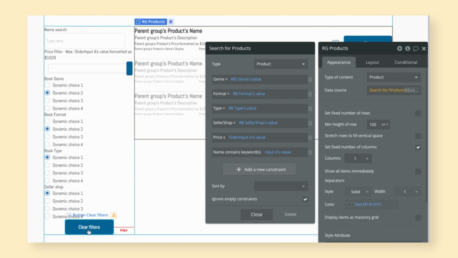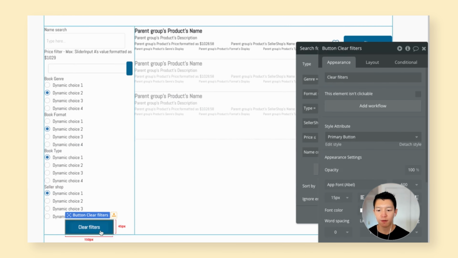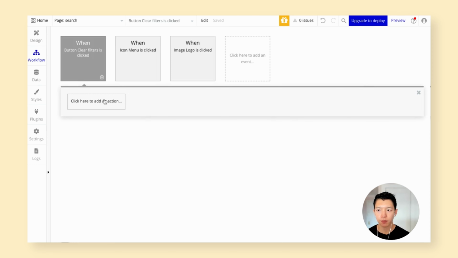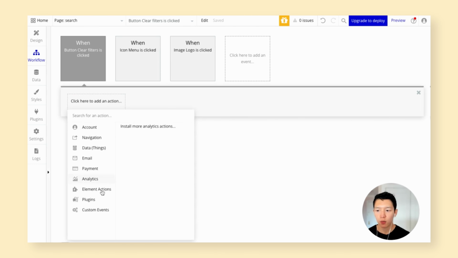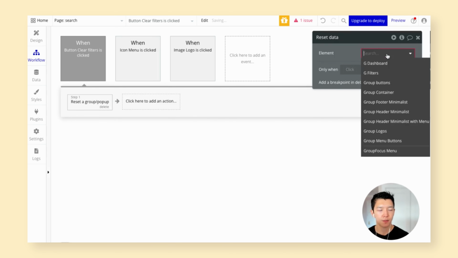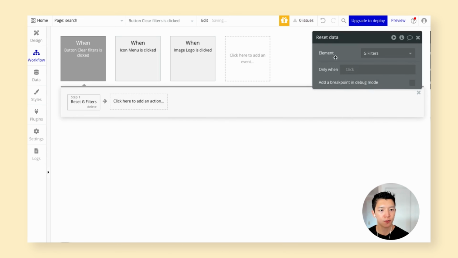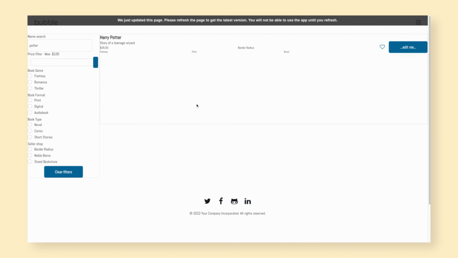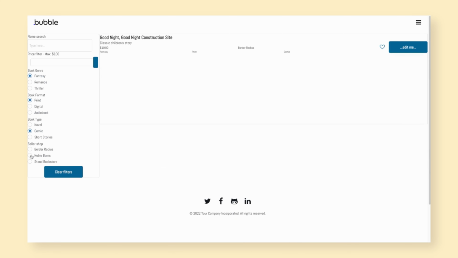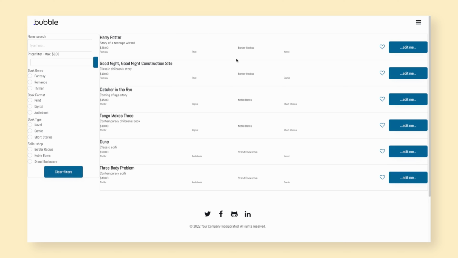The last thing we need to do here is to hook up this clear filters button. So from this button, I can click add workflow. And so when the button is clicked, we want to reset all the inputs and radio buttons in that group. That's actually what this action, reset data on a group, does. So I'll tell it to reset the group called G filters. And let's see if this works. So I'll just randomly click a few options here and then click clear filters, and terrific.